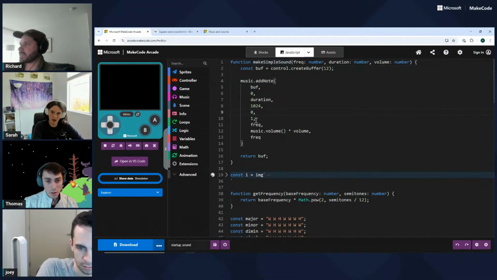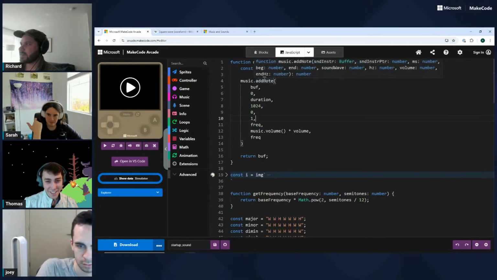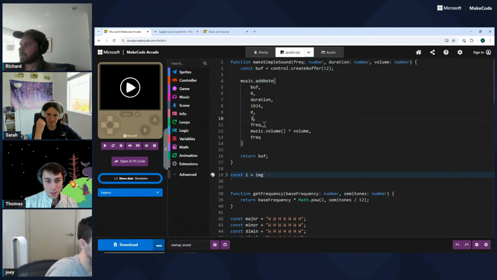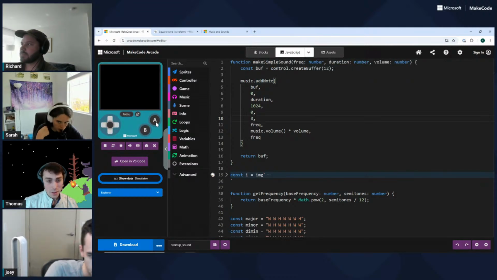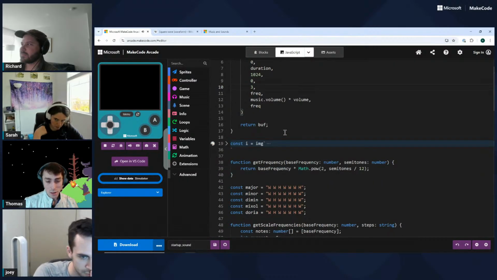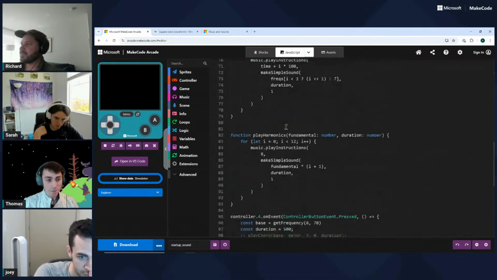Going to go to our make simple sound. We're going to take this and change it to... I think that's the... no, there's no way that's the waveform, right? Oh no, it is. It is. Still pretty buzzy. Yeah, sounds kind of the same, but oh well.